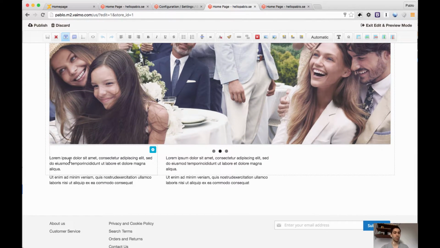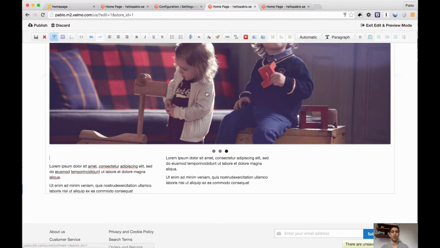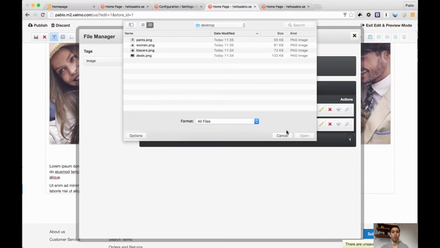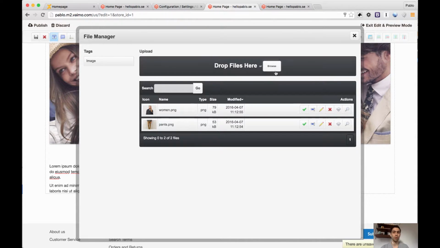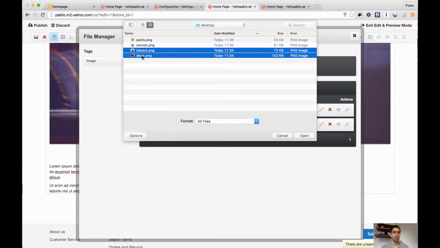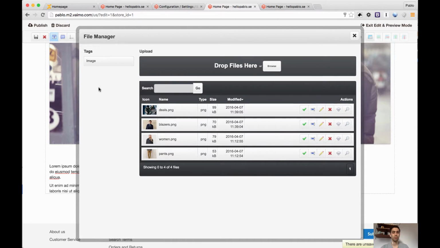So I'm going to upload the images, and to upload images, I will use the file manager, which is this one. And I can here either browse the files from my computer or simply drag them into here. But now I'm going to choose to upload these 2 images, like this.